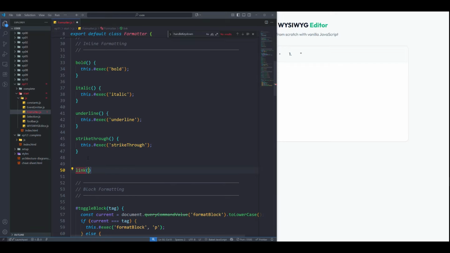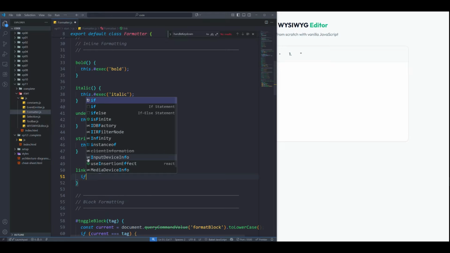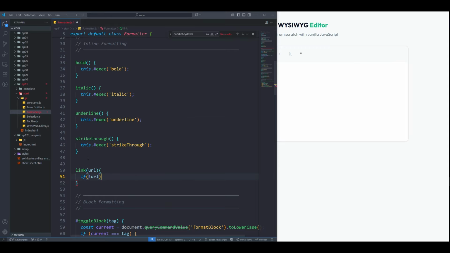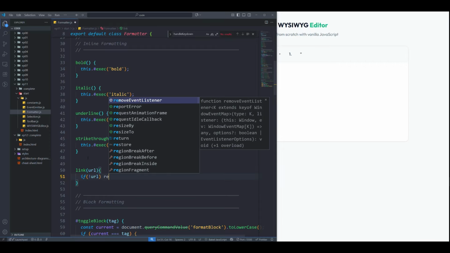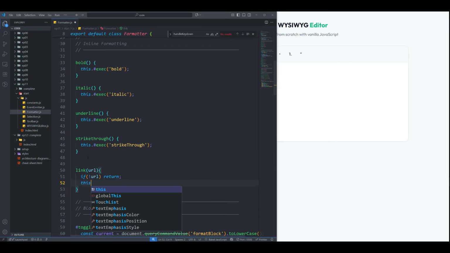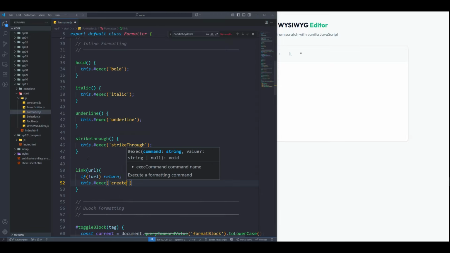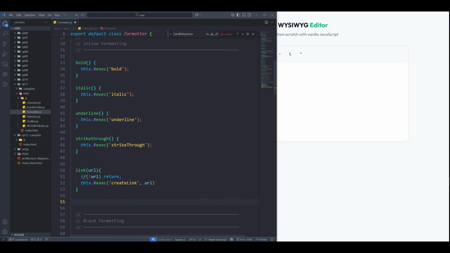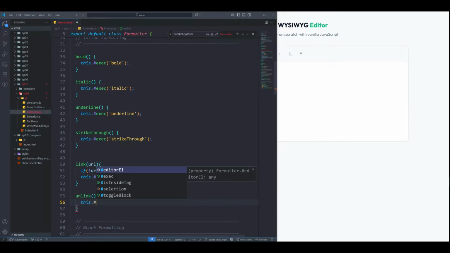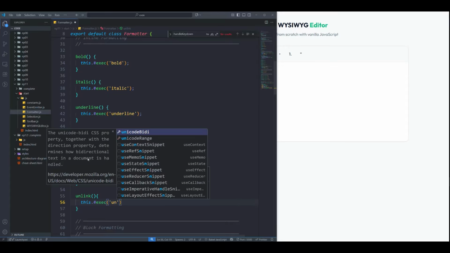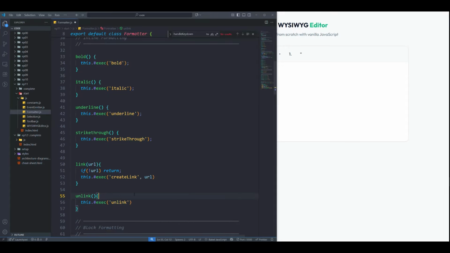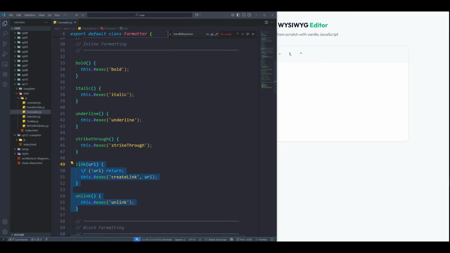First is link. It will take the URL, and if there is no URL, then we will just return. And if it is a URL, then we'll execute command, create link, and we'll pass the URL. And to remove, we'll create an unlink method, and it will call this dot execute command and pass the value unlink. So these two methods, we'll use them.